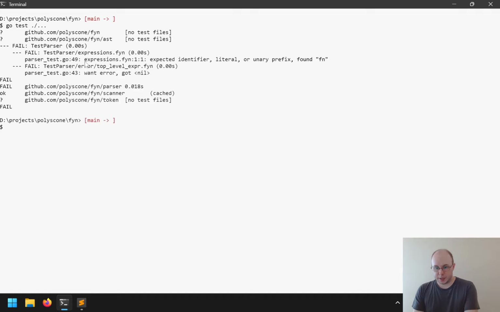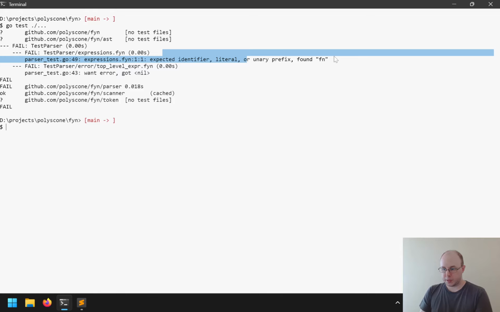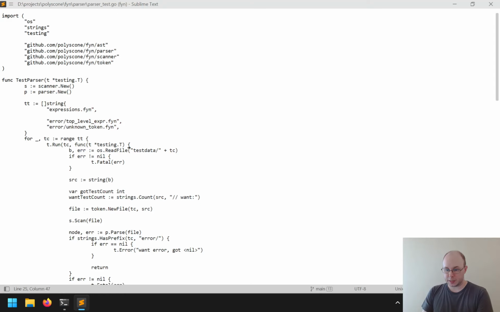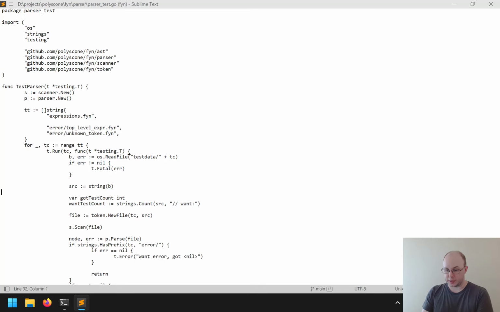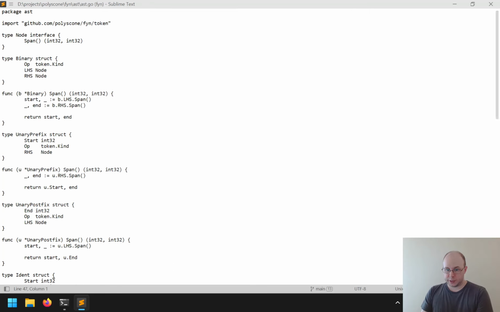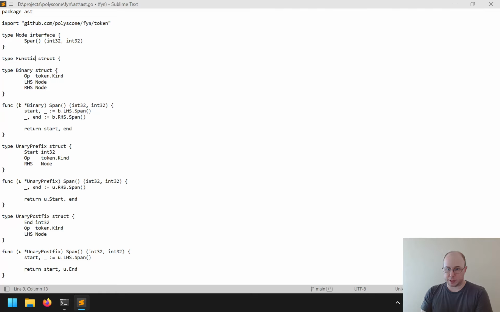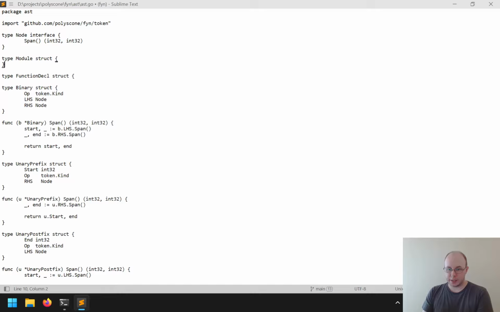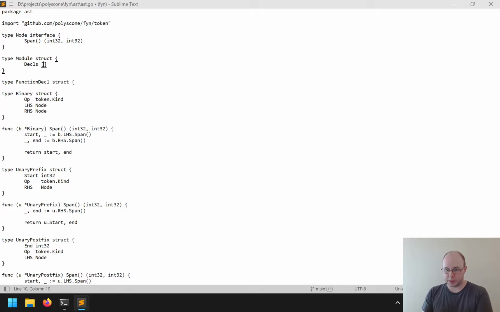Okay, so expressions now errors because it's trying to find an expression, but it's finding function instead. And then top level expr wants an error, but it got nil. Okay, so we can fix this by parsing functions, basically. So to parse functions, I need a few extra AST nodes. One of them is going to be a function declaration. We're also going to need, I'm going to call each file a module, and a module will be made up of declarations, which will be just nodes for now.